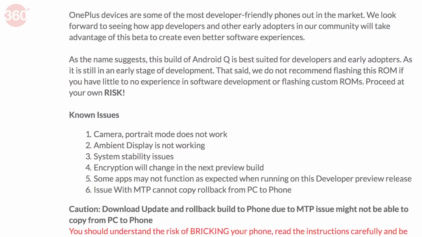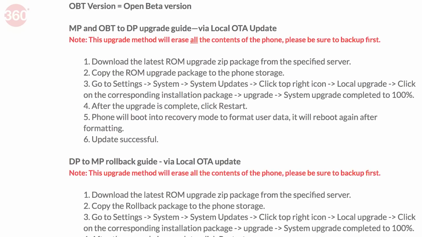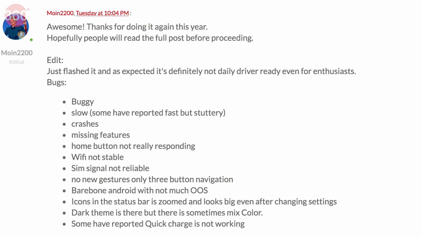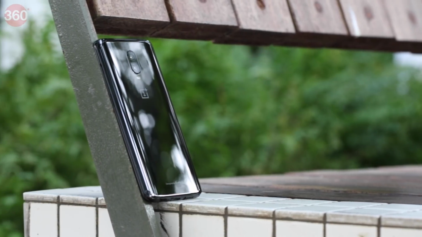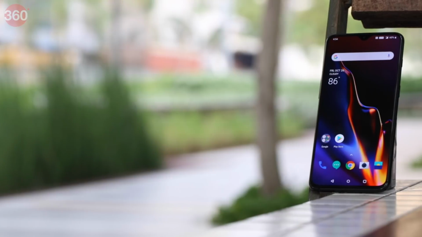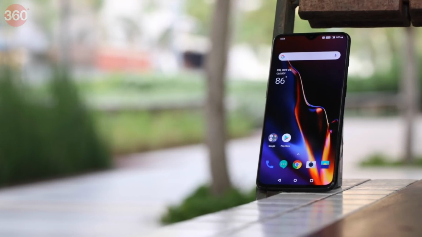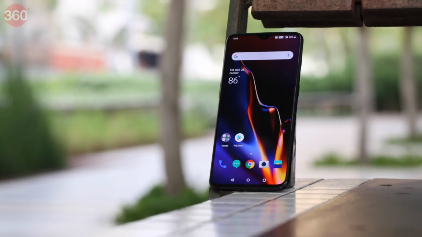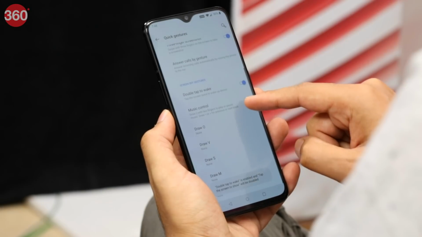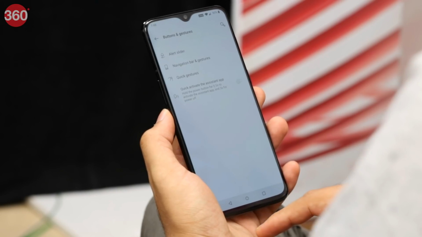Now before you do that, please know that there are a bunch of bugs which are mentioned on OnePlus's website. You can go check that out and see if you can live with these things. Secondly, back up your OnePlus 6T before you install the Android Q Beta update. There is a chance of data loss and we don't want to be responsible for you losing your precious photos, text messages, etc. So back up everything before you try this. And finally, do not do this on your primary phone.